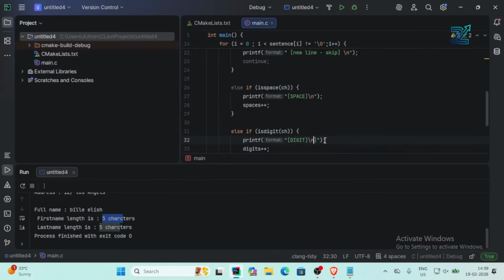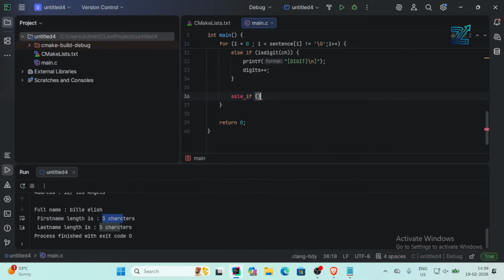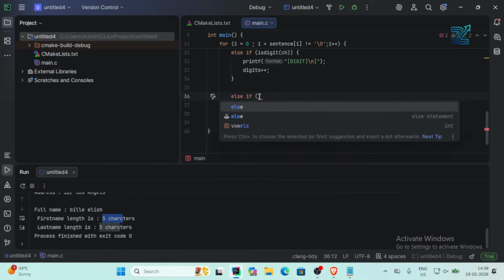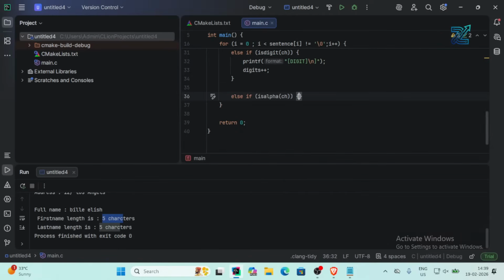After that, next line. So if it is not a digit, I want to check if it is an alphabet letter or not. For that there is an inbuilt method, that is isalpha of the character. It can be a capital character or a small character.